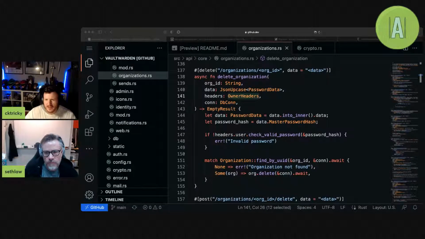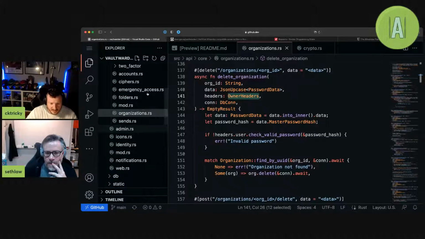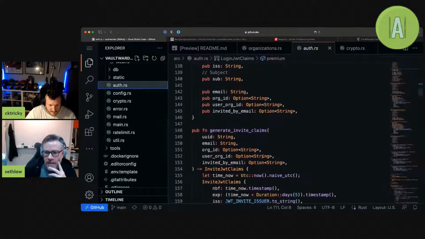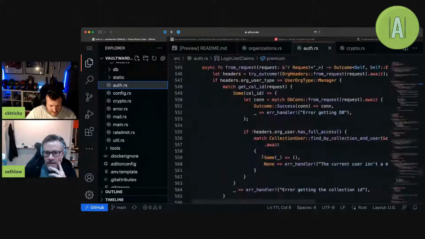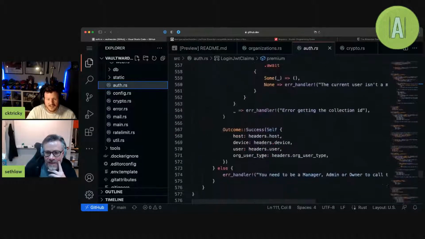Manager header is loose. The manager header is loose is used when you at least need to be a manager, but there's no collection ID sent with the request. Ooh, that's interesting. Okay. Go back to manager headers, 589 of auth.rs, 589 and 590. Man, this file's huge. Yeah, this file is super important. I can already tell.